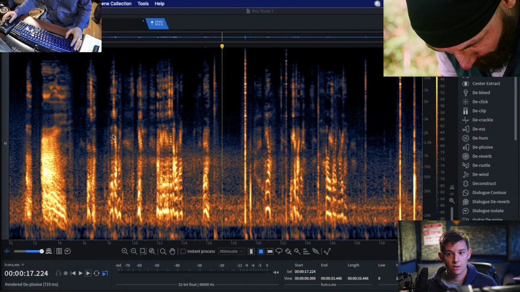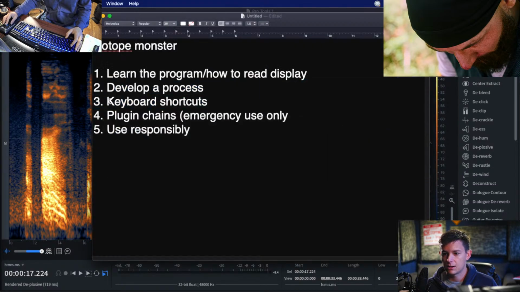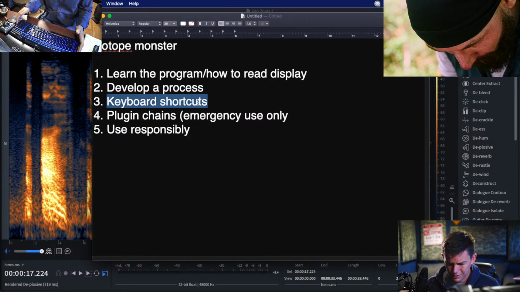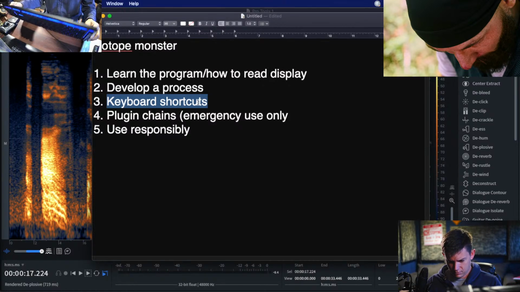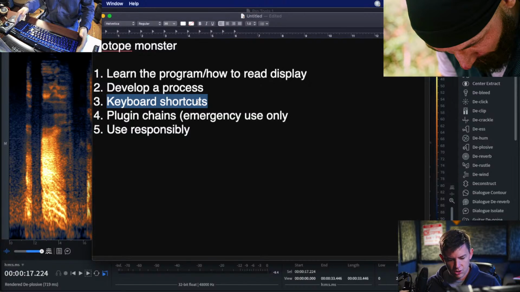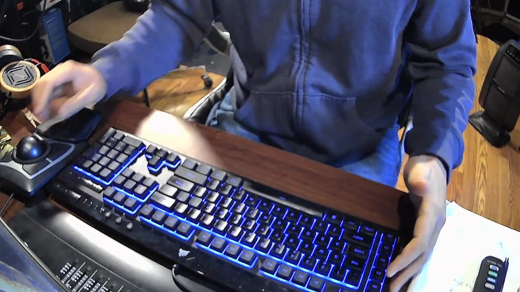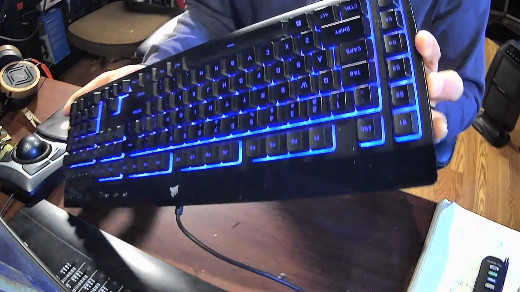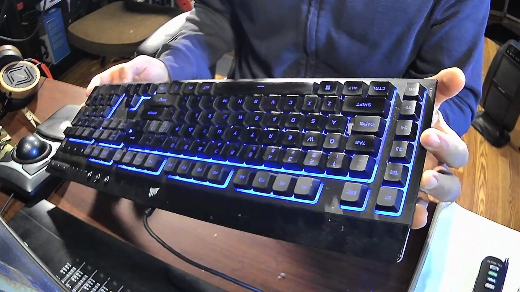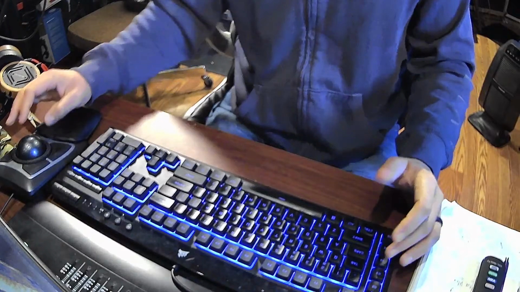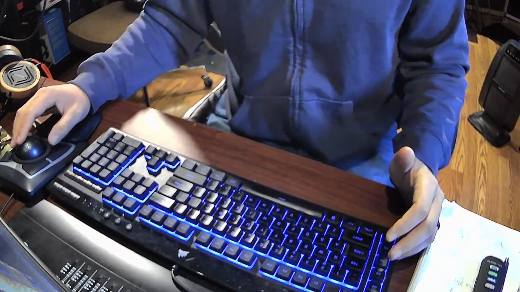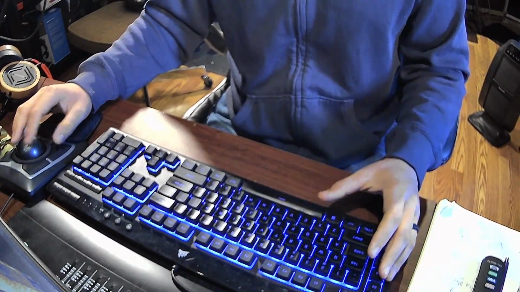So let me go back to my cheat sheet here. We talked about keyboard shortcuts. Set those up for your keyboard. I think this is a Corsair keyboard. Yeah, it's a Corsair keyboard, so it has these G keys on the side, G1 through G6, which you can assign to different functions, which is really cool. I actually use those for Pro Tools shortcuts, not iZotope.